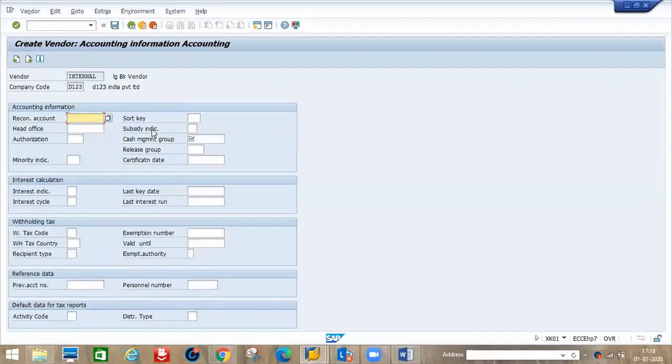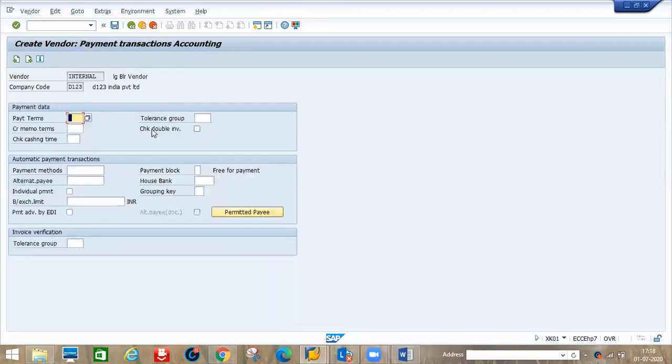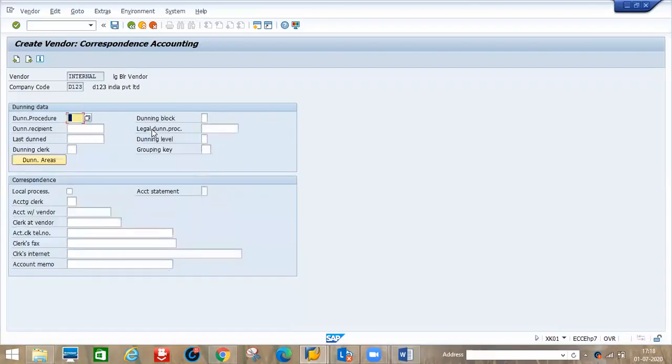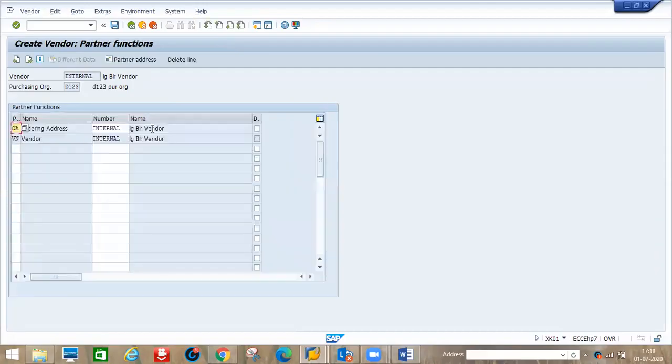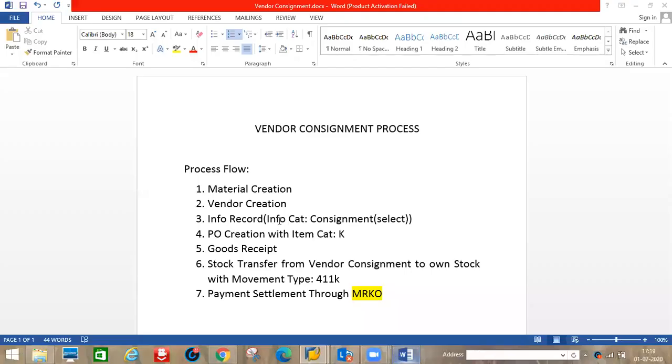The reconciliation account we need to enter is 151000. Cash management group A1, domestic vendor, payment terms 0001. Running procedure you can leave. Order currency INR. Enter and save. Now the vendor is also created. Vendor creation is over.